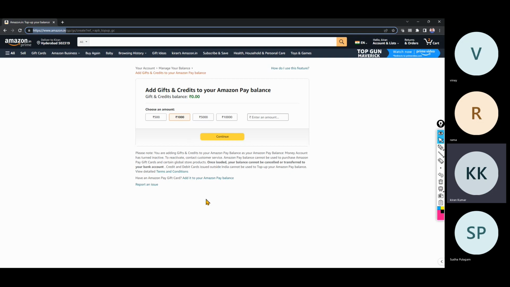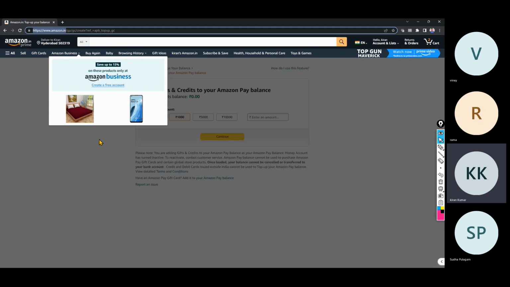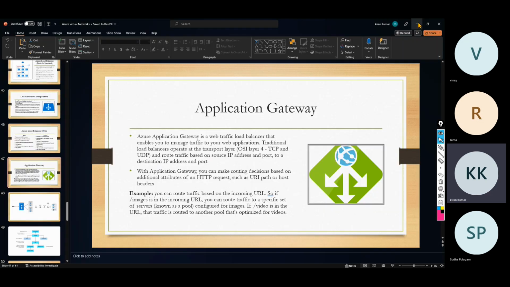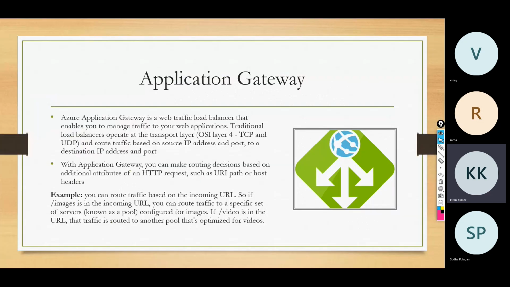But this is the one we don't know. Whether the backend uses multiple servers or a single server, we don't know. But generally, in a hosting scenario, the front end is on a single server and the backend services are hosted on different servers. Yes, in this scenario, we can go and use the application gateway, guys.